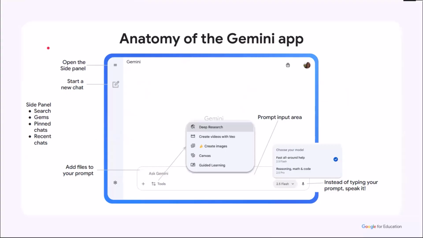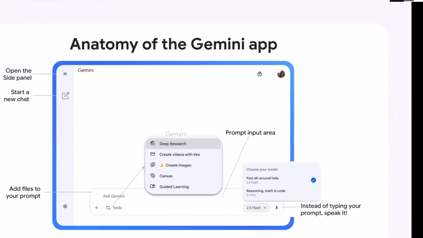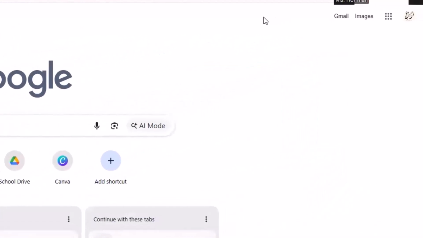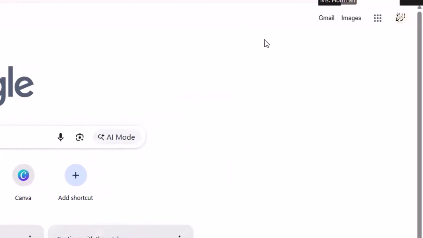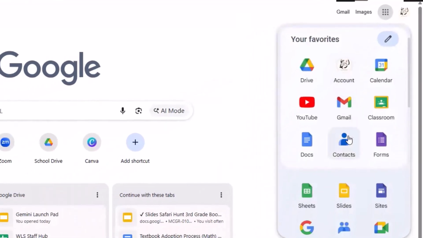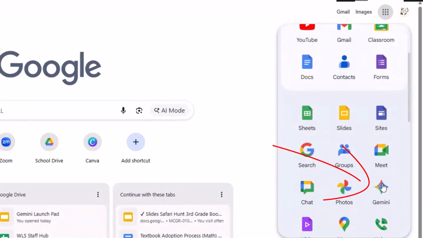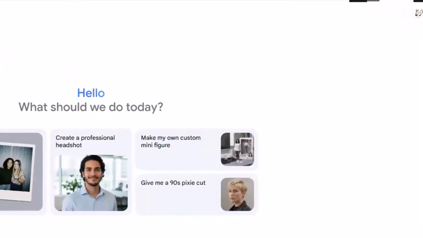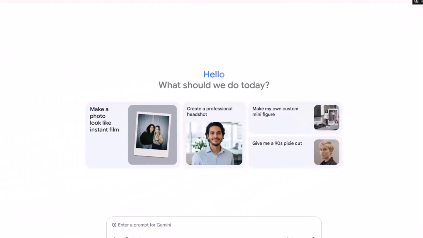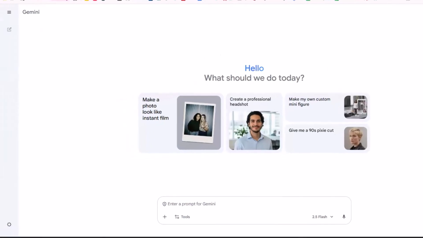So let's just look at the Gemini app that we have. The first thing you're probably asking is, how do I get to Gemini? When you're logged into your computer and you go over here to the Google apps, or I like to call this the waffle, and you click on that, if you scroll down a little bit, you'll see the diamond and you've got Gemini right there. And you can also type gemini.google.com to get to it also.